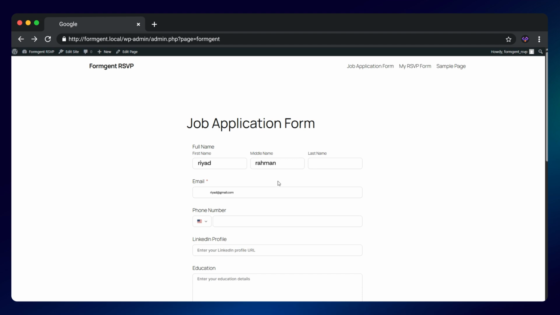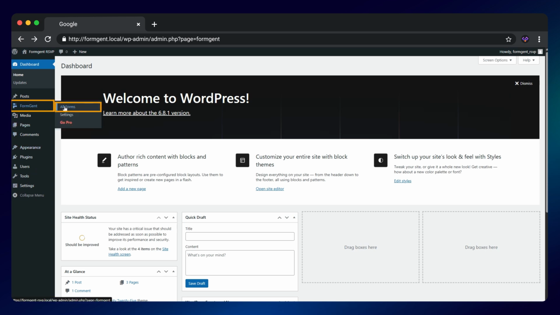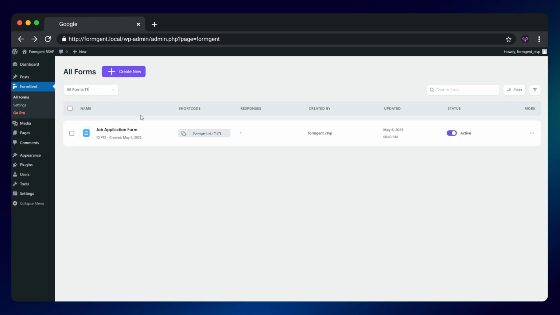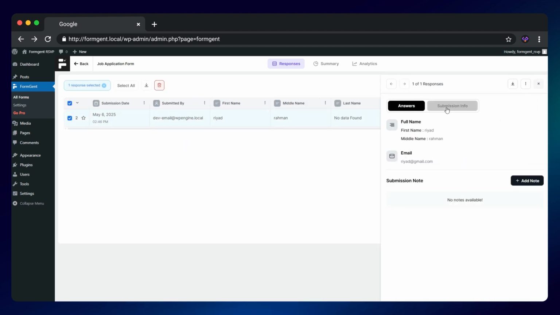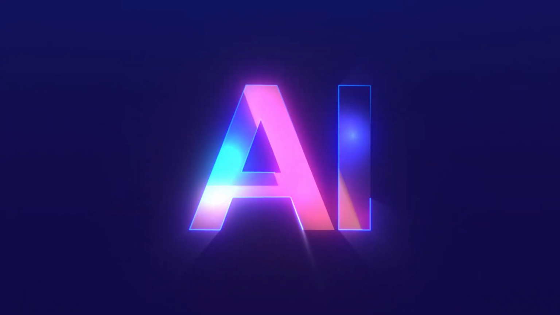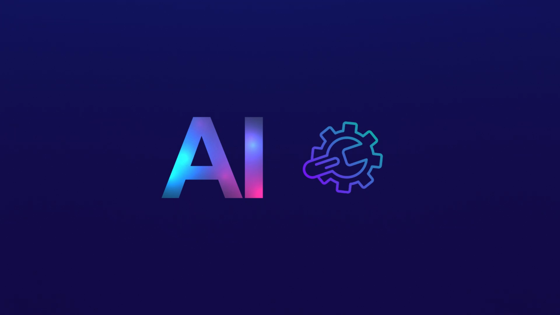As responses begin to come in, you can navigate to the Entries tab under FormGent to view, manage, or export all submissions. And that's how easy it is to create application forms in WordPress using FormGent. From AI-powered setup to full customization, FormGent lets you do it all in minutes.